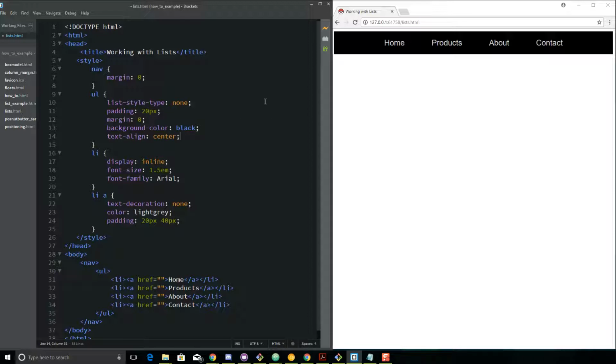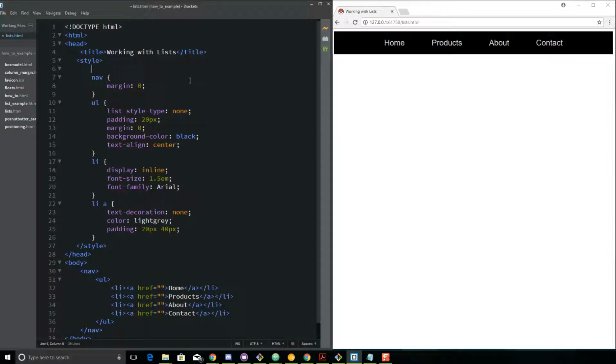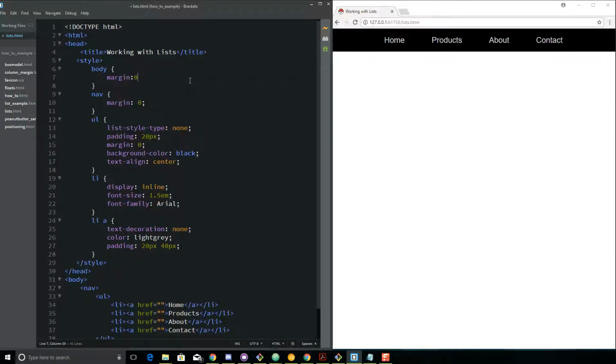What else do I have? You know, I want this to be completely flush against my screen. So I'm going to create one more rule for the body, and I'm going to make a margin of 0. And that will give me that flush box all the way up into the edges. So that gives me a nice little thing here. Okay, so everything is looking pretty good right now.